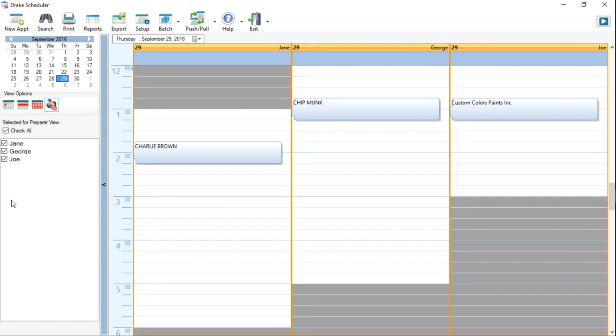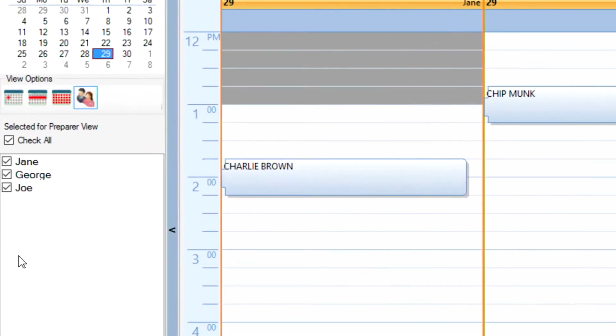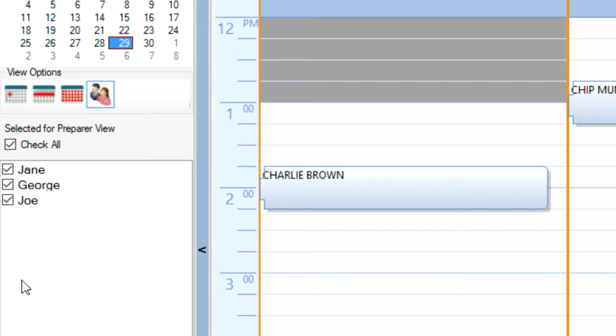Preparer view allows you to see the preparer daily schedules side by side, making it easy to add appointments based on preparer availability. Notice, when we are in preparer view, the option to select preparers from your view is enabled. Either select check all or click to choose a specific preparer's schedule to display. To know when a preparer is available, schedules must be set up for each preparer.